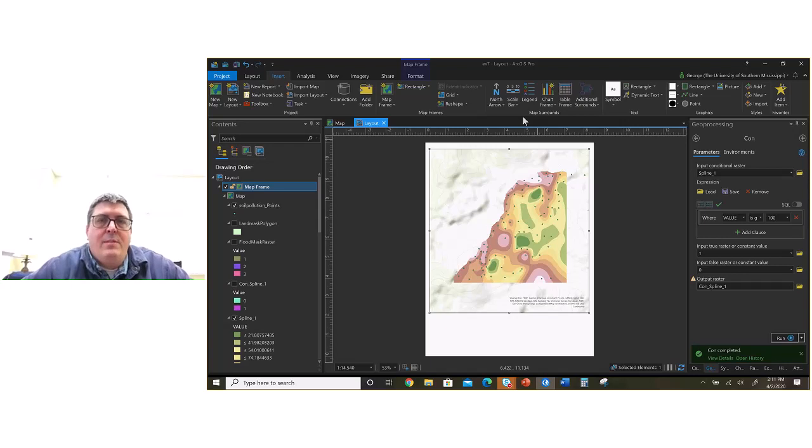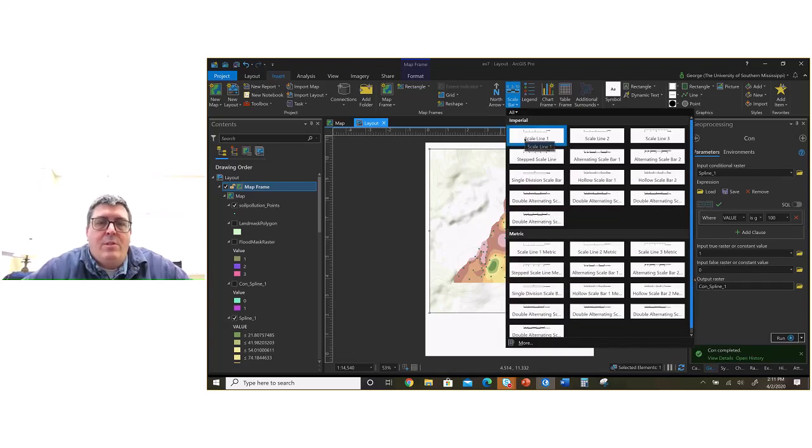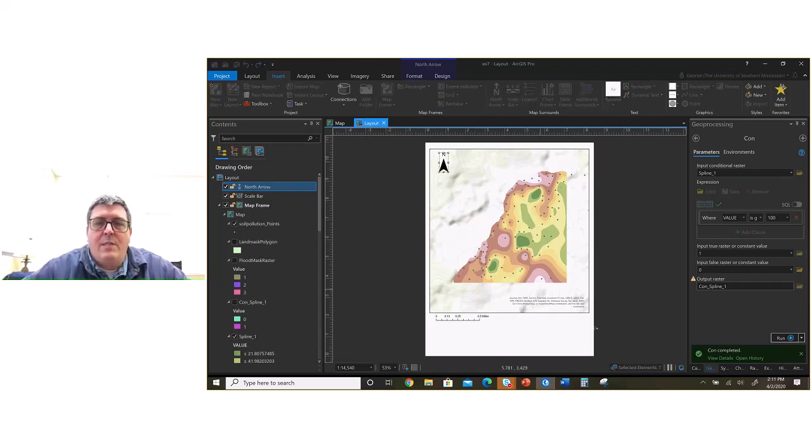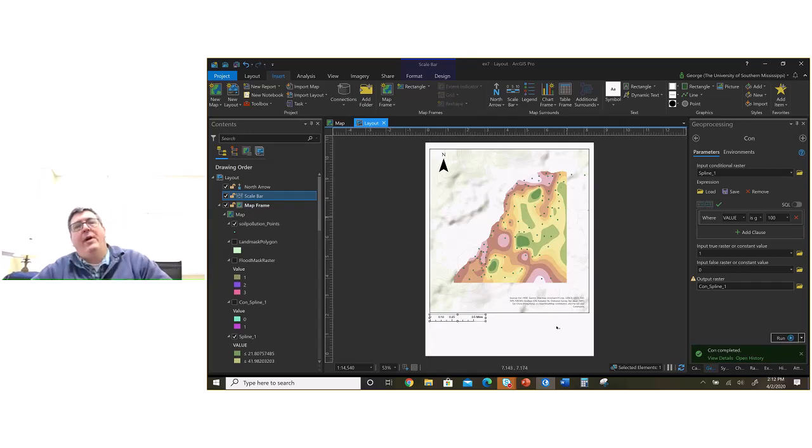It's good practice. If you want to do this, you can insert a scale bar. You can insert a north arrow. These are all things that we teach in introductory GIS classes or cartography classes. Okay. So, but I'm waiving those requirements. You don't have to do this. Once you get the map the way you want it, you can simply export this layout.